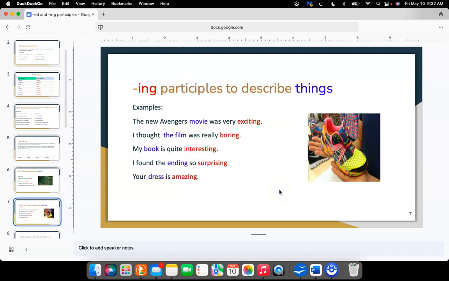Now, we can use ing adjectives to describe things. The new Avengers movie was very exciting. I thought the film was really boring. My book is quite interesting. I found the ending so surprising. Your dress is amazing. In these cases, movie, film, book, ending, and dress are things, and we are using adjectives with ing to describe all of these items here.